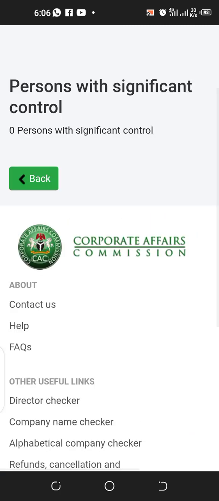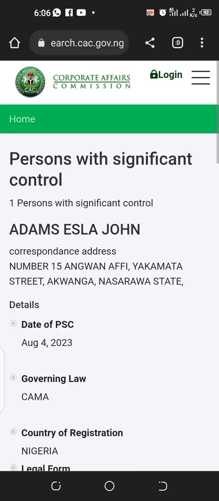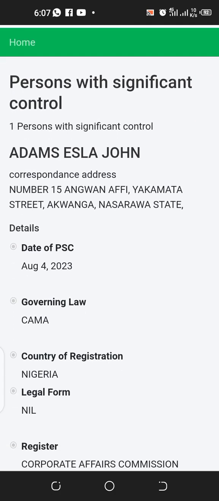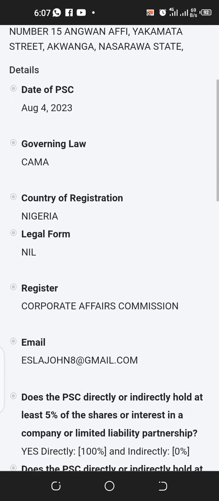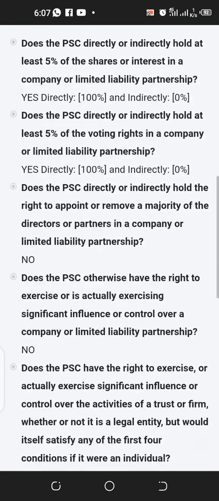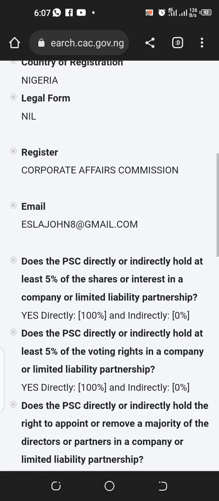Let me click on view person with significant control. View person with significant control. It says it is around August 4. So when they pay it, then they assign the rest. So I hope you can see it.